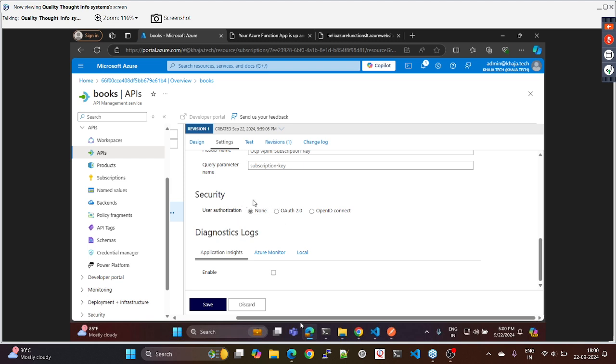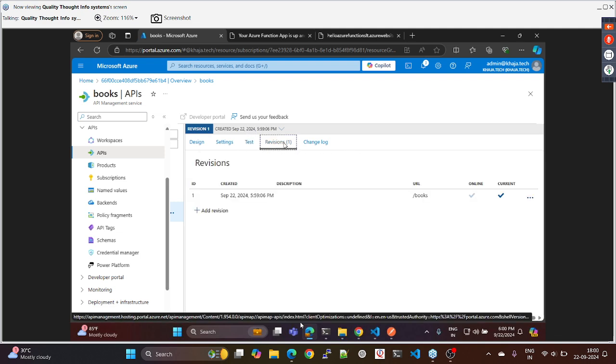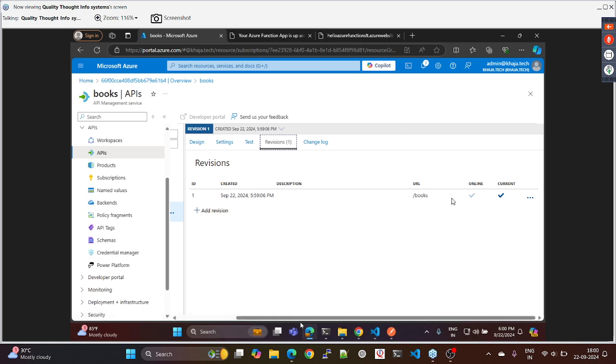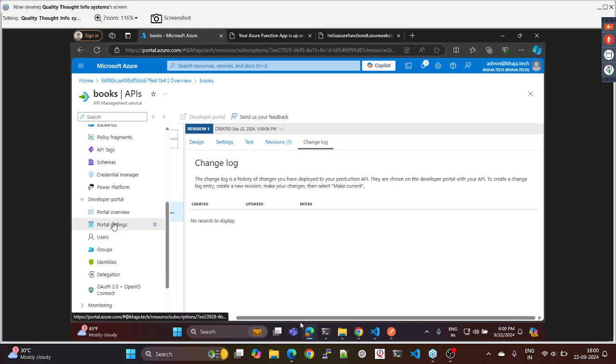This is an open call, but if your company has implemented some kind of authentication, you can do that. And then do you want to test the API? What is the revision which you want to work on? Right now there is no online revision, there is a current revision, and whatever changes you have done, you do all of that and then you start working on it.